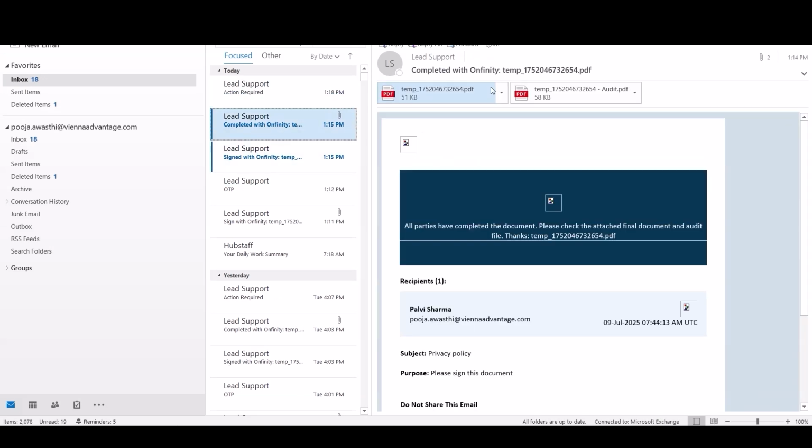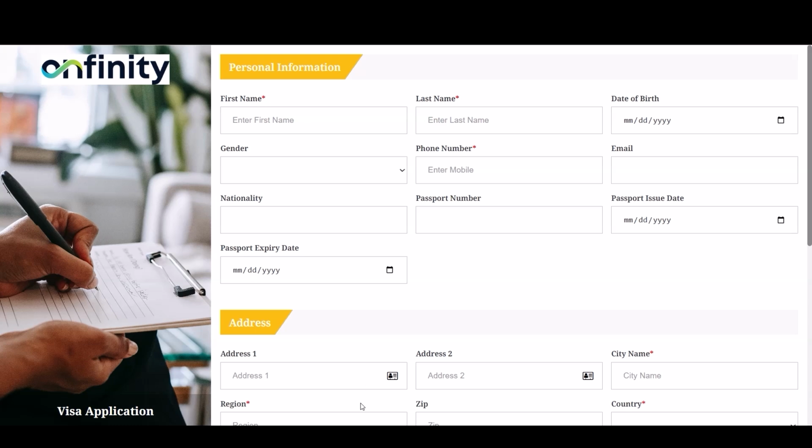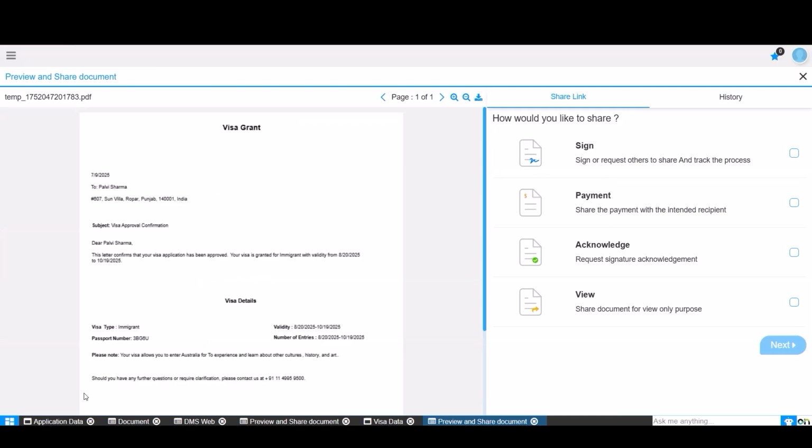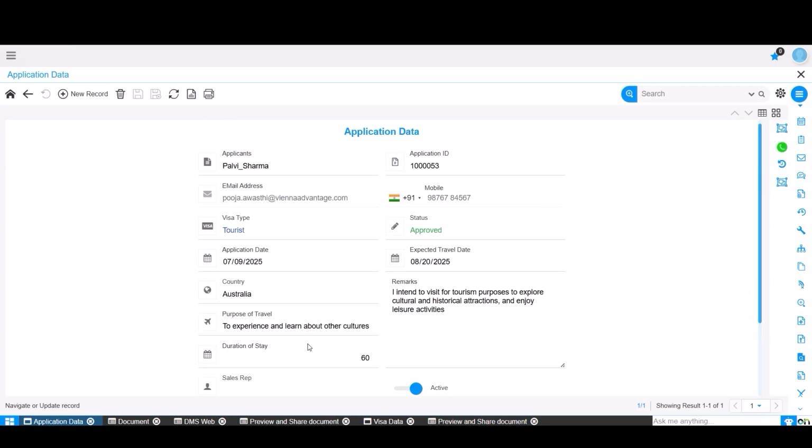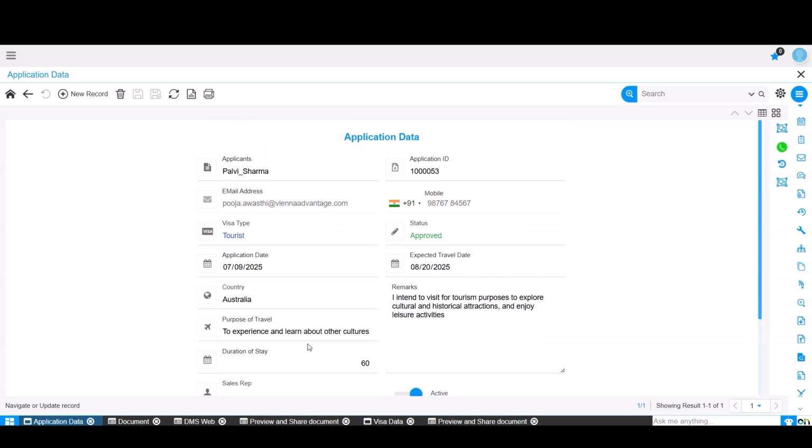Now let's quickly recap the entire process. The first step is to fill out the visa application form. The application data is then automatically saved to the application data window. An initial reviewer checks and forwards the application to the first level verification. After the first level verification is done, the application is assigned to the second level verification. Once the second level verification is also completed, the user signs the privacy policy electronically. Final approval then generates the visa documents through the workflow, and the visa letter is emailed to the user.